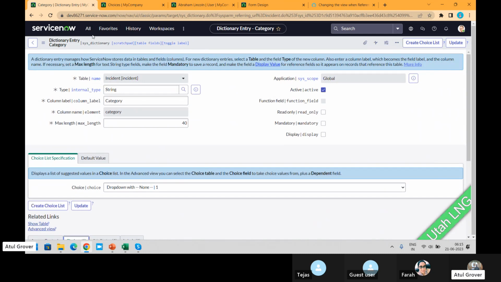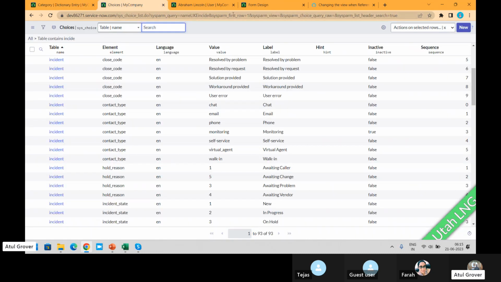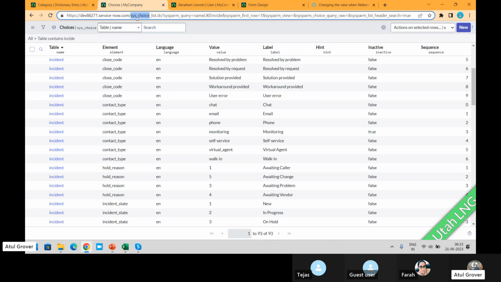There are 2 ways of categorization. Either you can take the help of the category and subcategory, or you can take the help of the CIs. If you go for the CIs, it will be considered automatic categorization. If you go with category and subcategory, it is considered manual categorization. And all the choices are stored in the sys_choice table. Here you can see.